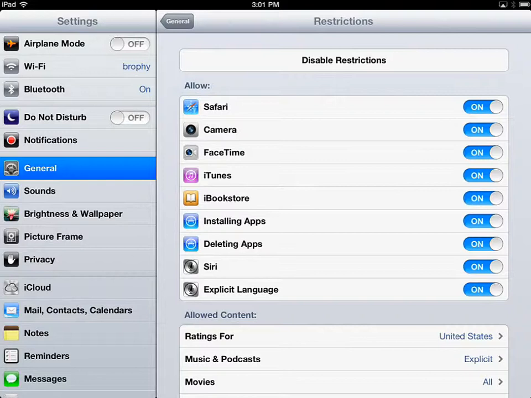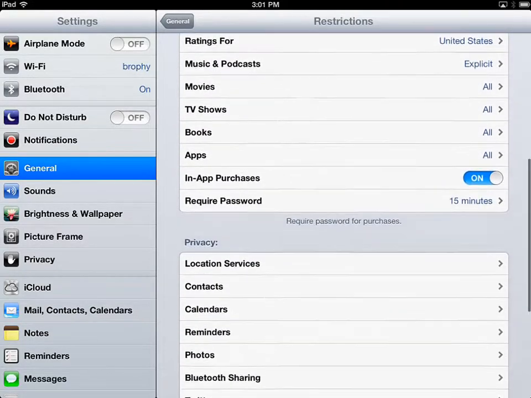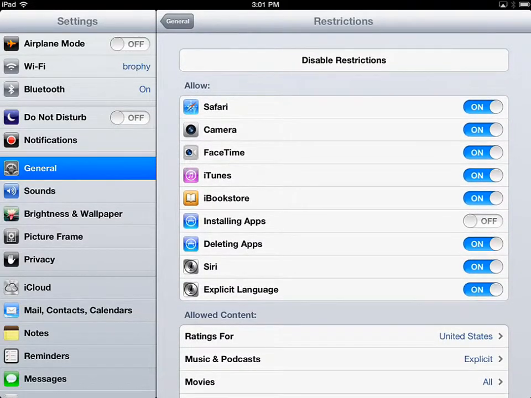In this situation, we're interested in making sure that the child can't download any apps without our explicit permission. So it's as easy as simply turning off Installing Apps. Once you've turned off installing apps, that's really all there is to it. Then you can click back on General.